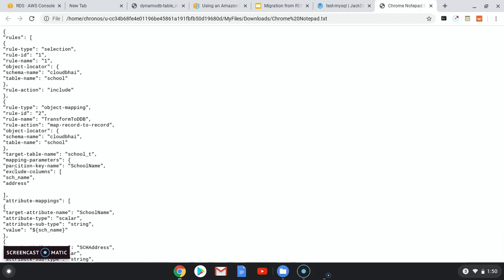Later I'll show you what it looks like for map-record-to-document, and then I'll introduce another table called teacher, and I'll use the same techniques and the same table mapping rules for both tables.